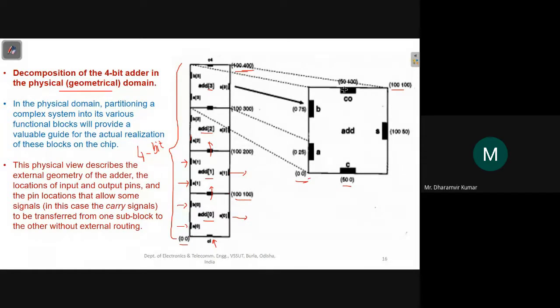Similarly, this 50 comma 100 is the location for C out for this particular block, and this is the location for this sum. Okay, so once we design this thing, we know that we need 4 number of these things. So we copy this thing and we place these blocks close to each other, and we know that the output of one stage is entering into the next stage input. So these can be placed very close to each other. Okay, so this is the geometrical part.